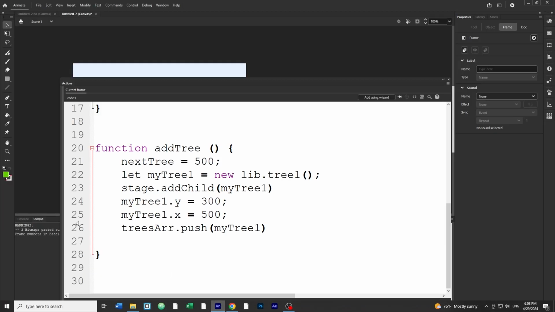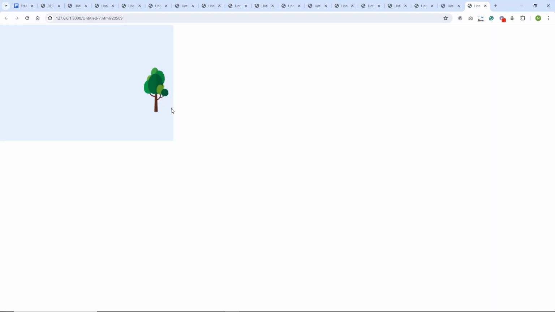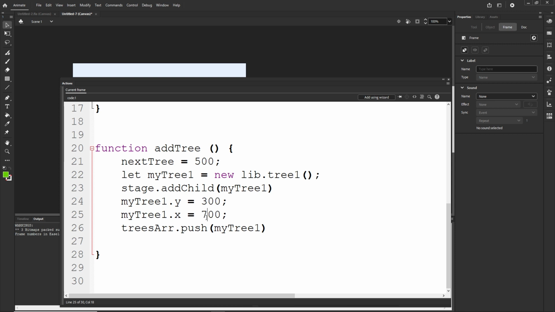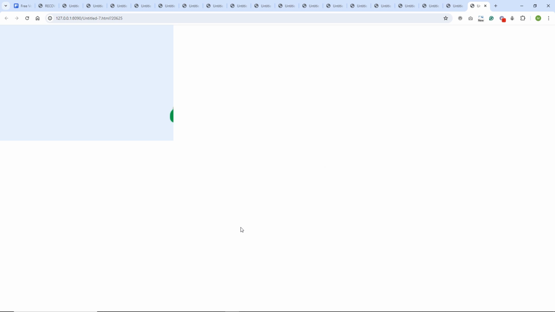Okay, now I can put this to be 600, so it is going to be appearing outside of the stage, or you could go with 700 like so. So it is going to appear in here, and then it is going to continue. For now, I can put this to be 400. Later on, we can play with this, and this is basically what we are going to have.